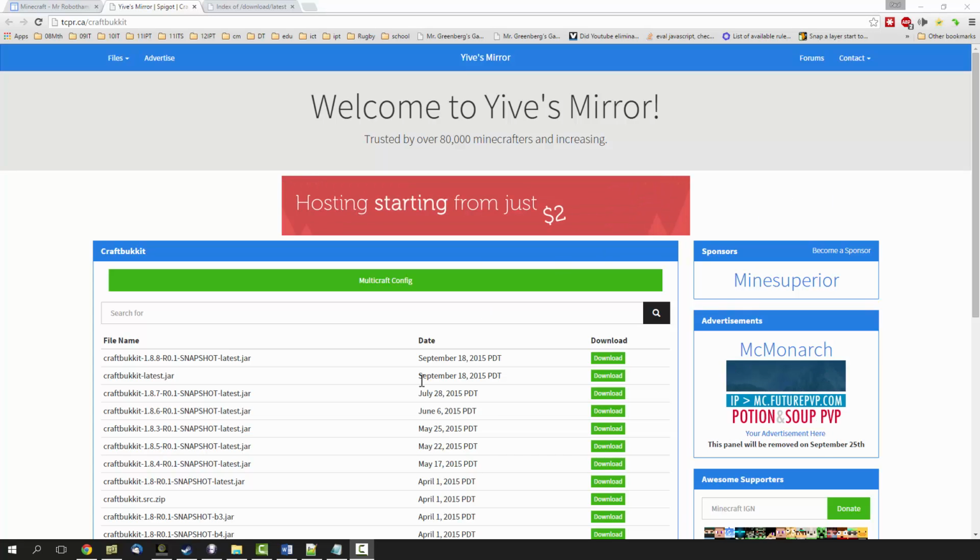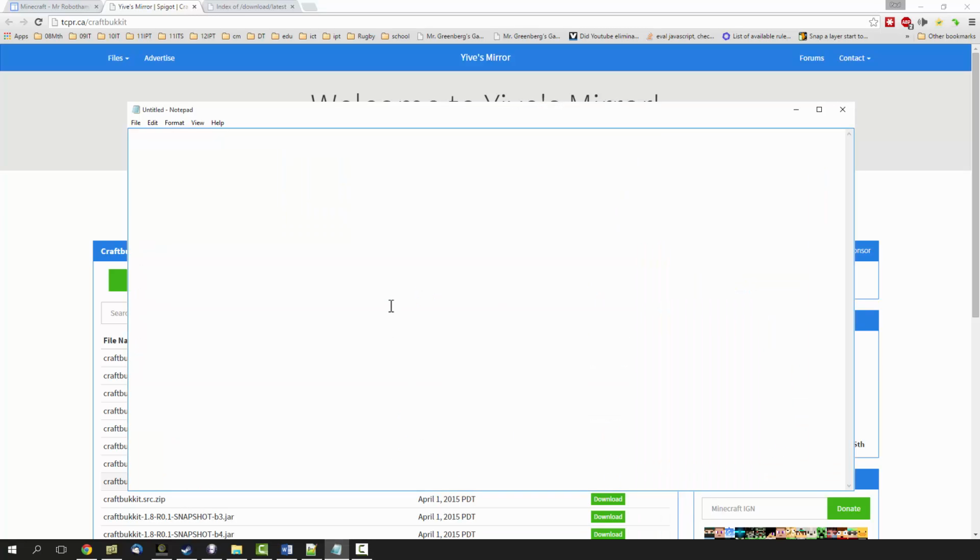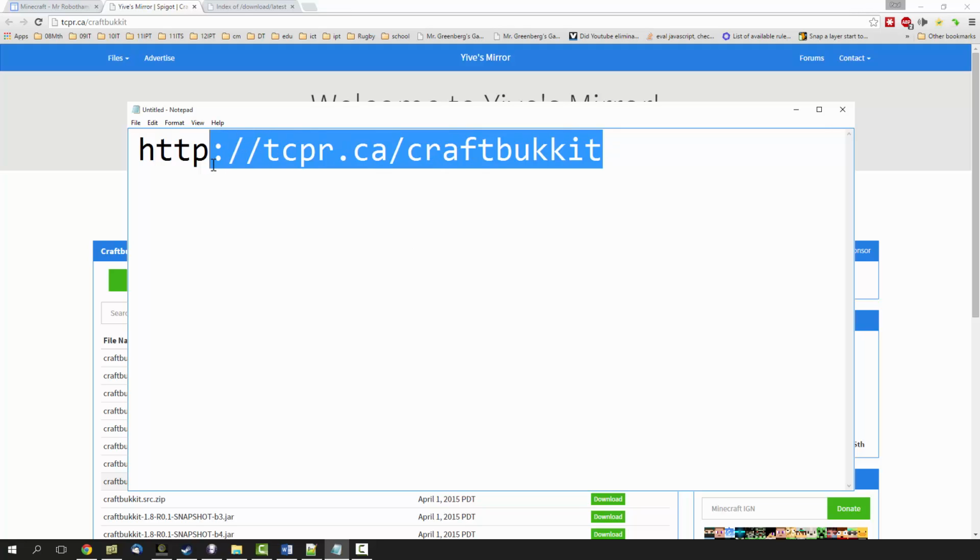Let's look at how to run a Minecraft server on your own computer. Very first thing you need to do is download CraftBukkit. The URL for CraftBukkit is what I've just put on the screen here. I'll also put this link in the description.